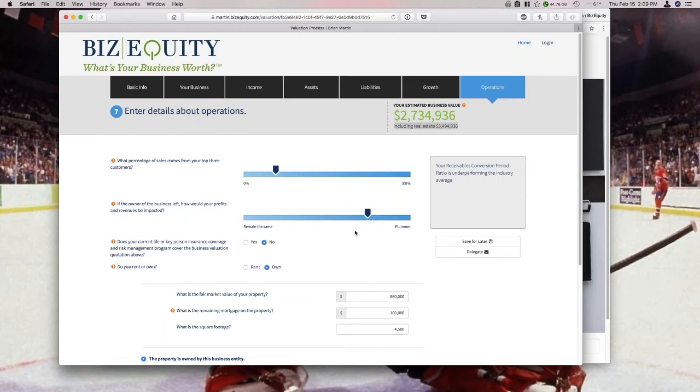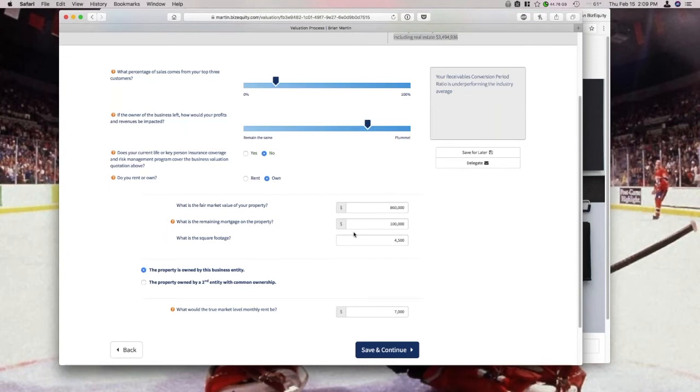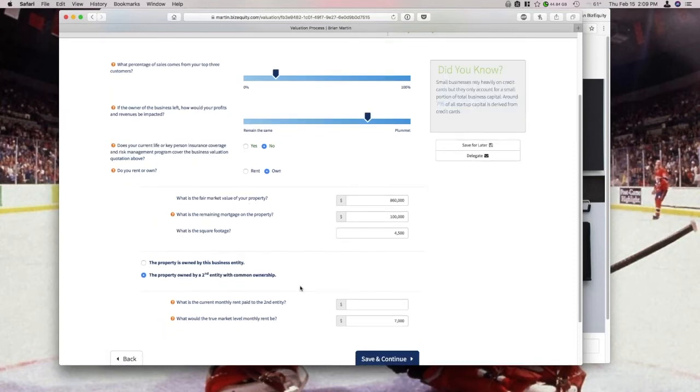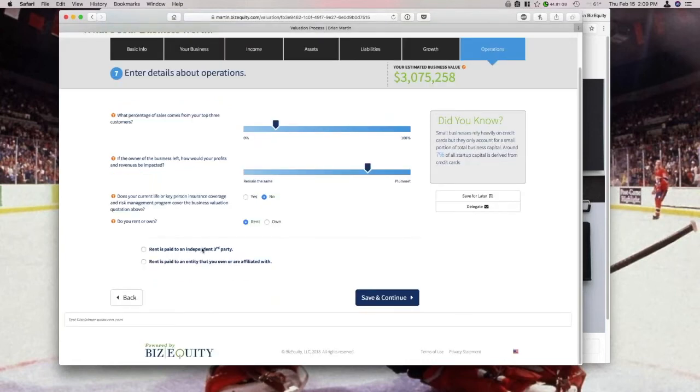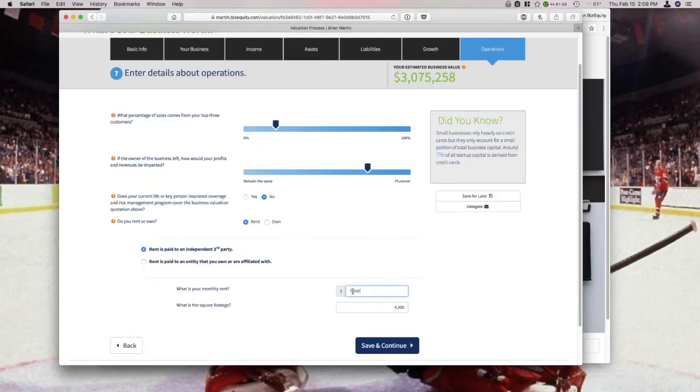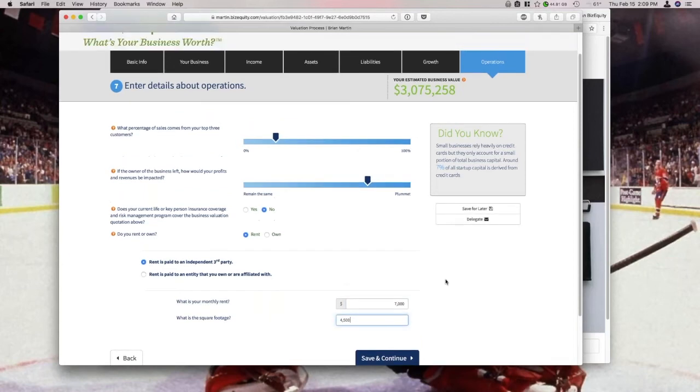Now, it's only ever going to include real estate if the business entity itself owns the real estate. More often than not, if a business owner owns their building, it's going to say the property is owned by a second entity with common ownership, maybe a real estate company or a holding company. So in this case, we'll select property is owned by a second entity. There's also, obviously, if the business owner just rents, we're going to say rent is paid to an independent third party. It's going to ask for monthly rent and square footage.